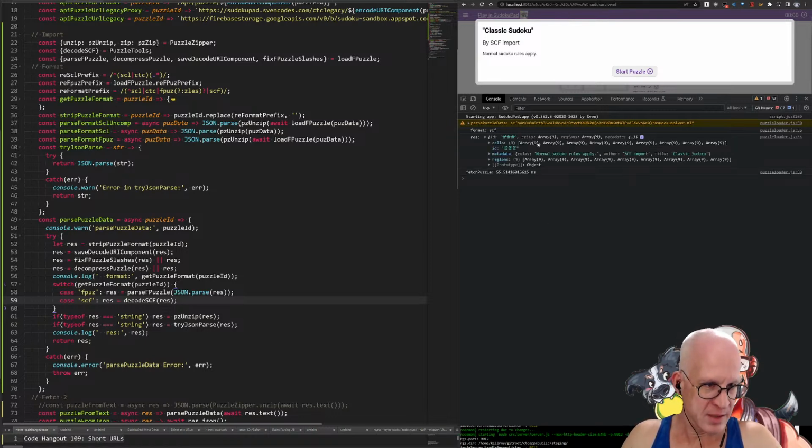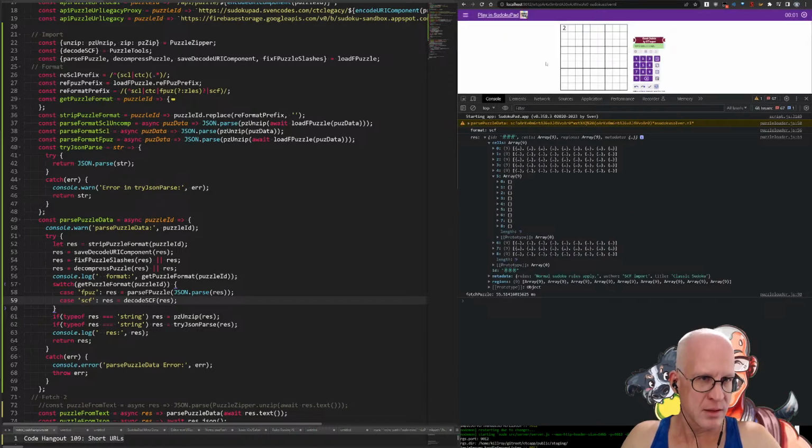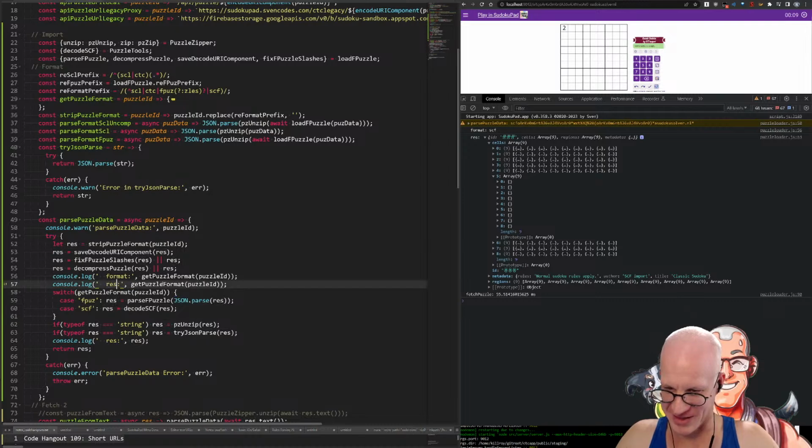I don't know why this comes through as the ID. That one is new to me. Why is that the ID? That's not the right puzzle either. What? Okay, that's not right.